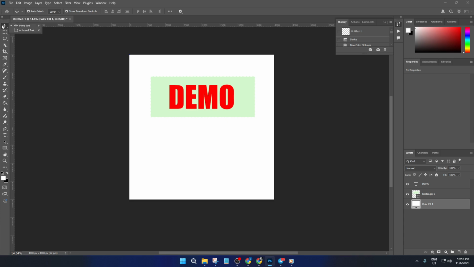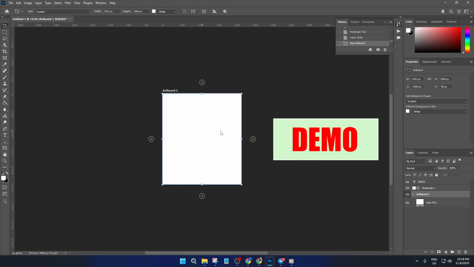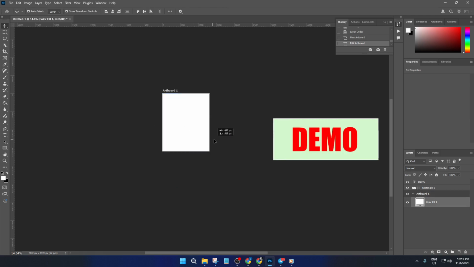If it's your first time working with artboards, you'll want to make sure your new document has artboards enabled. Just head up to File, select New, and in the dialog box, look for the Artboards option. When you check that box and create your document, Photoshop sets you up with your initial artboard, sort of like your first canvas. Now, to add new artboards, make sure the Artboard tool is active.